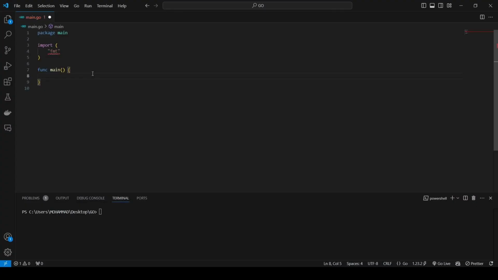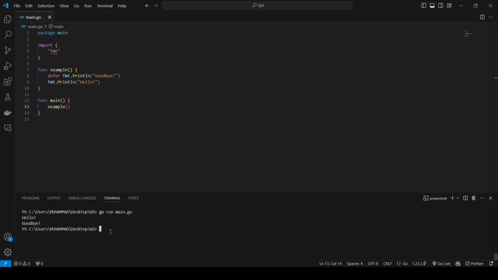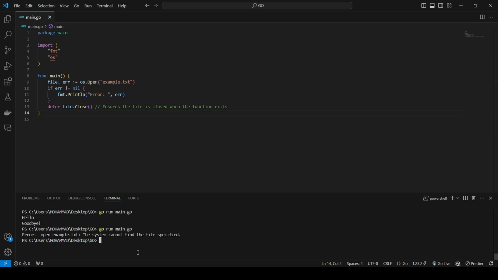Let's dive into the defer keyword in Go and discover how it can help with resource management. Defer is a keyword in Go that allows you to schedule a function call to be executed after the surrounding function completes. When you use defer, the function call is not executed immediately. Instead, it is pushed onto a stack and executed in LIFO, last in, first out order when the enclosing function exits. Defer is commonly used for resource cleanup, such as closing files or network connections, and for logging purposes.